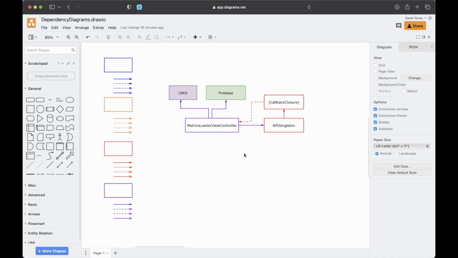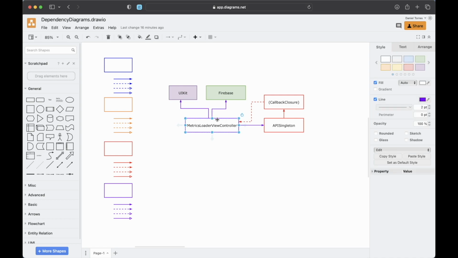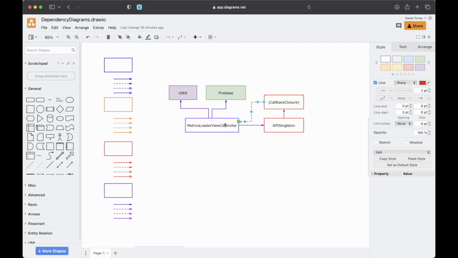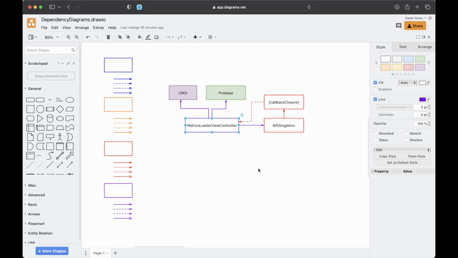So you have this dependency diagram that represents the same thing as your code. The metrics logic controller is using Firebase. The metrics logic controller is also using the API singleton, and the API singleton is using the callback closure, which is referencing weakly the view controller because it needs to load some events and update the UI.